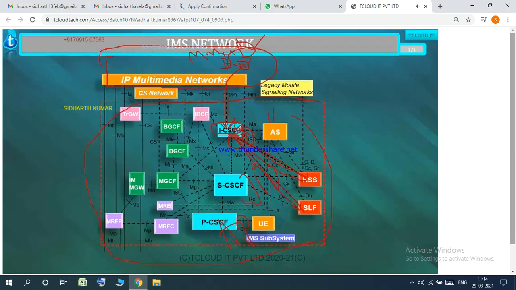Then, taking that SCSCF's address information, the ICSCF will forward that call to the SCSCF. This user who is receiving the call from a Mumbai user is already registered with the SCSCF. The SCSCF knows the IP address of this mobile, and then it will be able to forward that call to this user.